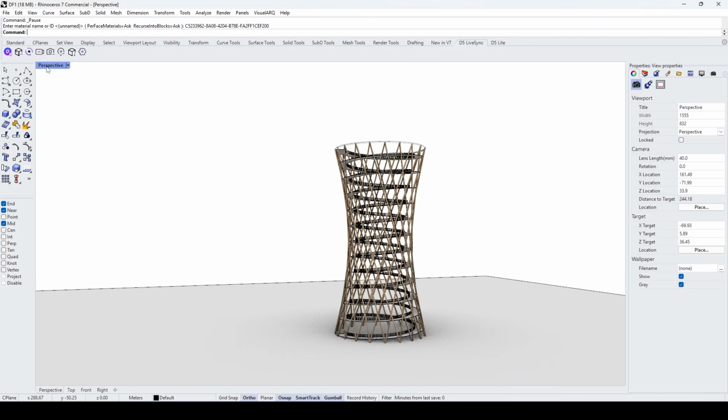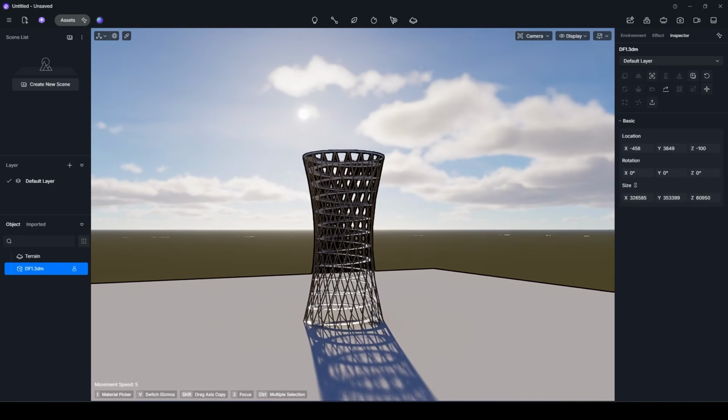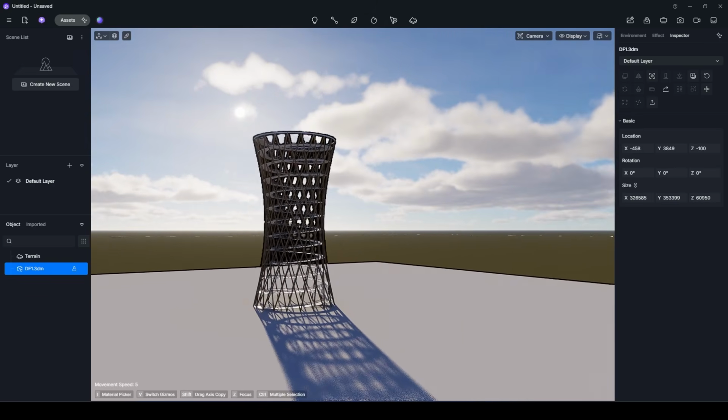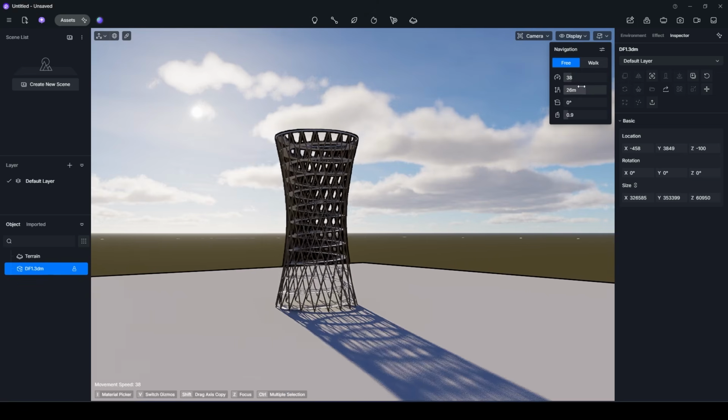The second method, and the one I personally recommend, is using LiveSync. If you work with Rhino, SketchUp, Revit, or other supported software, I highly recommend installing the LiveSync plugin. LiveSync is one of the most useful features in D5. With this tool, any changes you make inside your modeling software are updated in D5 almost instantly.